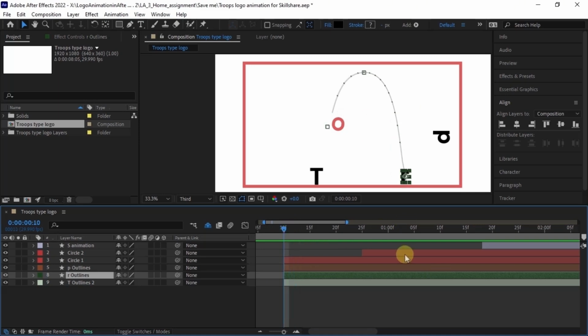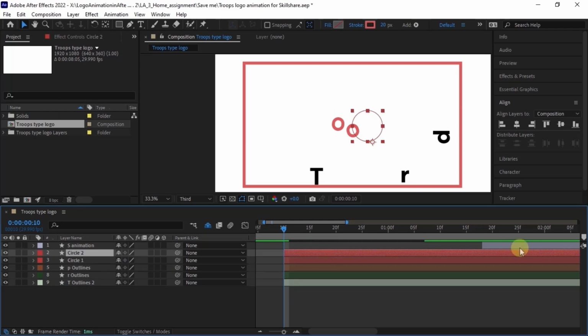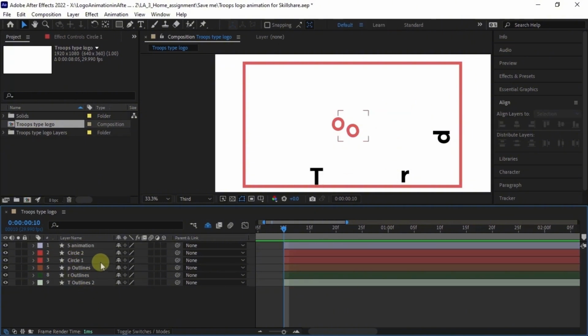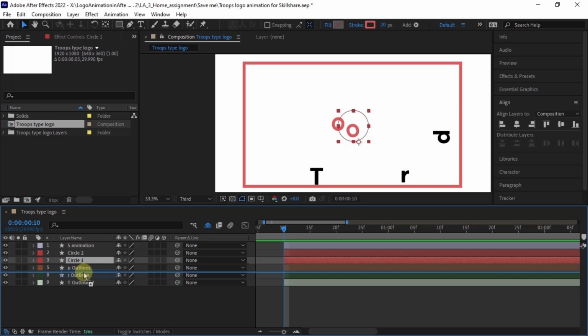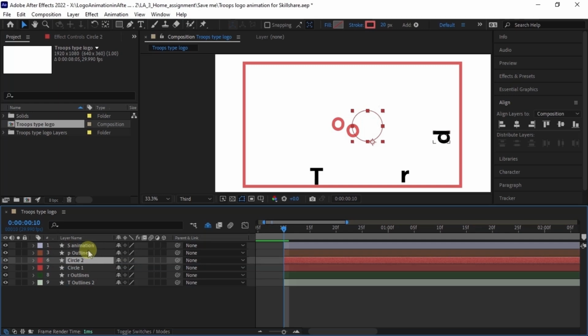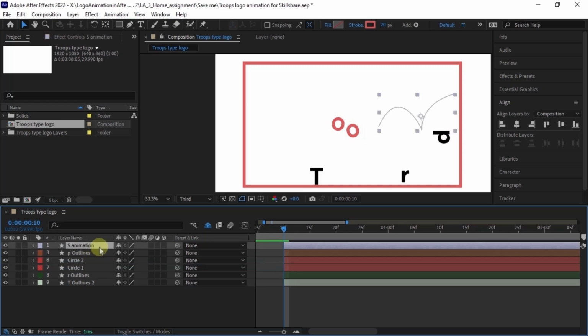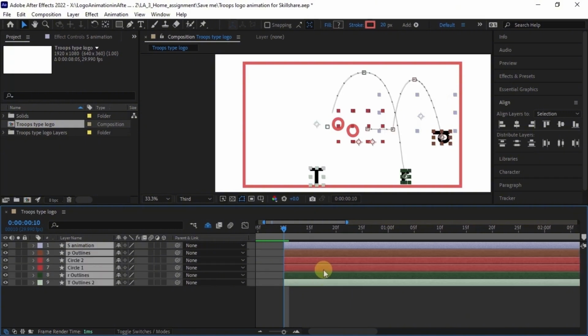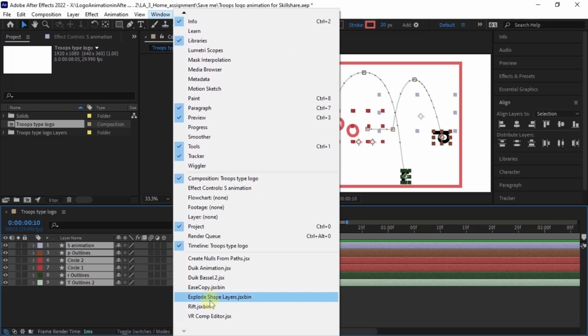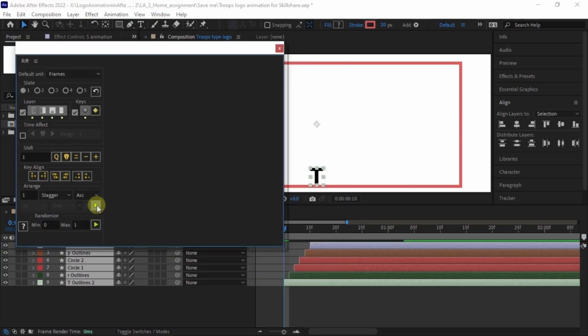And then I'm gonna bring all these babies to the same starting point, okay? Making sure everything is well aligned. So we have T first, and then we have R, and then we need circle 1 before the P and circle 2 before the P as well, and then P, and then finally S, which is the one here. Select all of them, hold Shift, click here and here, Window, and then look for Rift. And then I'm going to click here to offset.